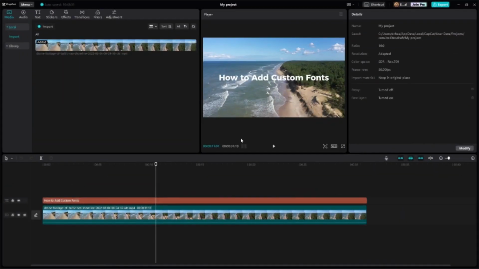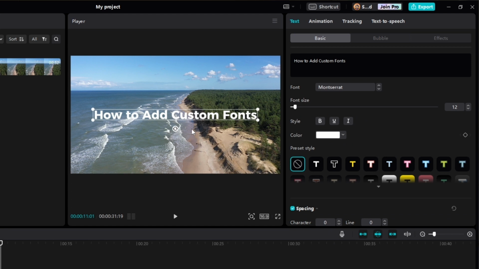Today, I'm going to show you how to upload custom fonts to CapCut on desktop. So as you can see, I have a project set up right now. I got a text on the screen, but I don't really like this font. So I'm going to use a custom font, but I don't have it on my computer. I need to go download it off the internet.